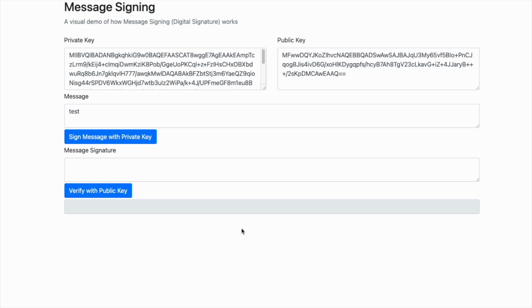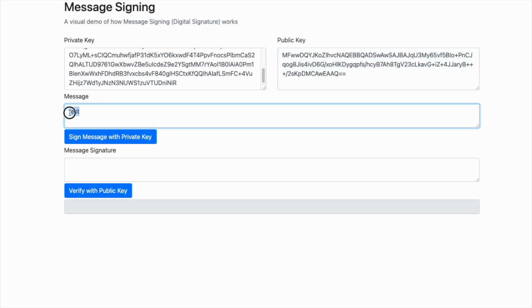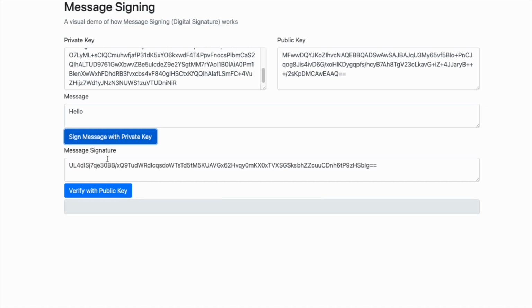So here we see a pair of keys, the private key and the public key. We also see a message, which we can set as hello. Let's sign this message with the private key by clicking this button. The generated message signature is also called a digital signature. This digital signature, along with the original message, can be verified using the public key of the key pair.